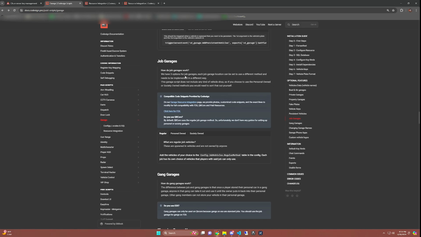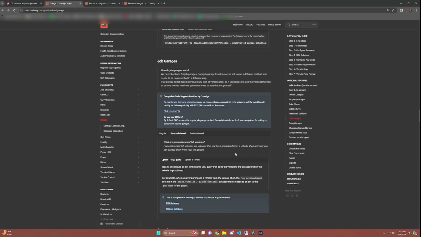Now we have three options for job garages: regular, personal owned, and society owned. I will explain these options and then we will go through them in the config. Regular job vehicles, these are spawned and not owned by anyone, meaning if you spawn it and you customize it, when you go to park it, it just deletes the vehicle and it does not save it. Personal owned, the name kind of explains it. A person or player owns that specific vehicle.